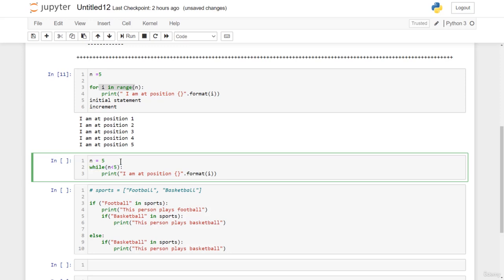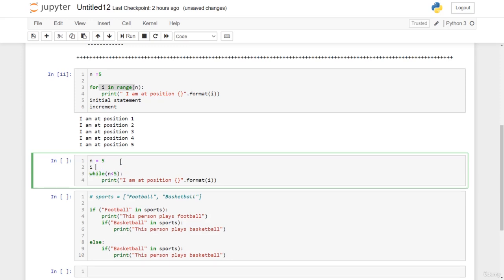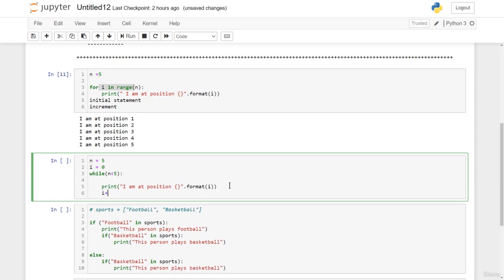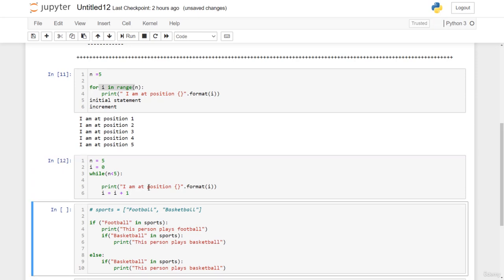Now we have to declare the I separately, so we can have I initially at 0, and then whenever we reach in this, we could put this I plus equals 1. Now this I plus equals 1 is simply saying I is equals I plus 1. So if I is 0 and it gets n here, it will turn into 1. Since it turns into 1, it's going to continue, and so on and so forth. So let's run this and see what we have.